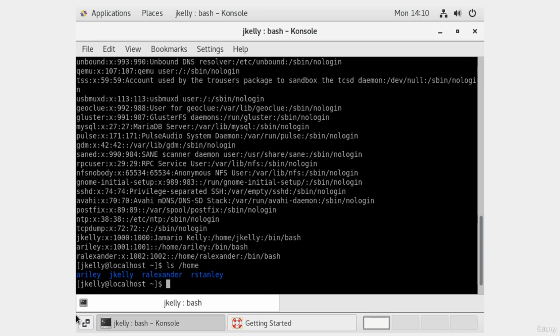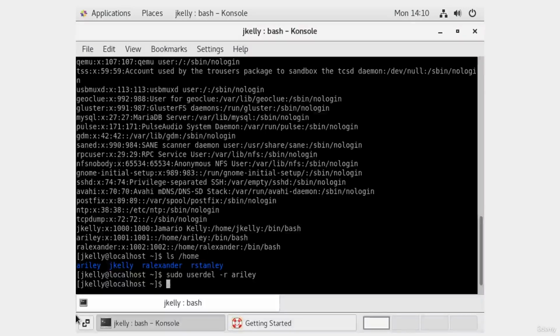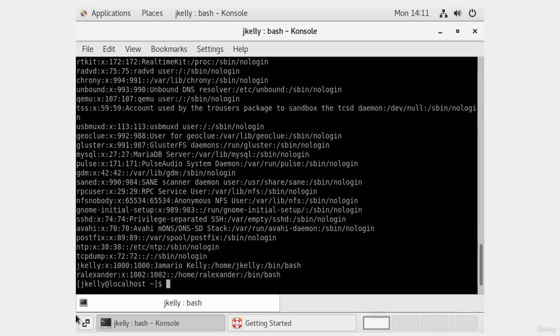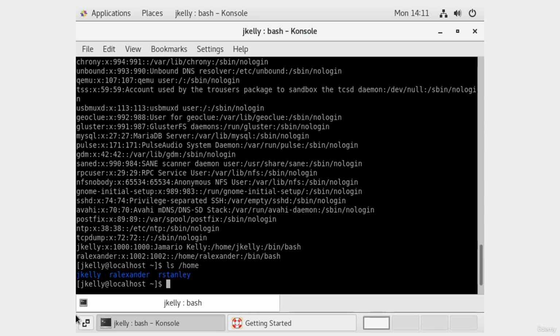So we can test that out with A. Riley. So let's try that. Sudo userdel -r A. Riley. All right. Now same thing, let's check to make sure she's gone. All right, A. Riley is gone. Now let's check to see if the directory is also gone. Yep, the directory is gone.